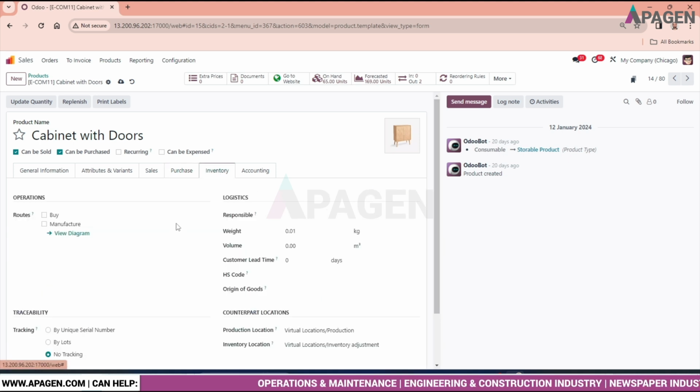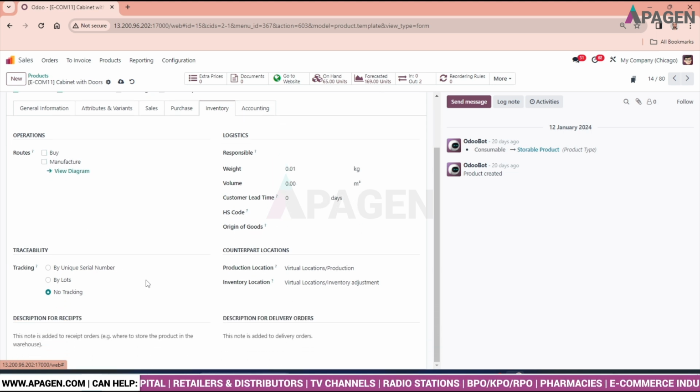Inventory: we can manage the inventory of the product from here only. We have the option of routes, whether to buy or manufacture, we can select from here. Traceability is also possible here. If we don't want to track the product, just say no tracking, or it can be tracked by unique serial number as well as by lots.